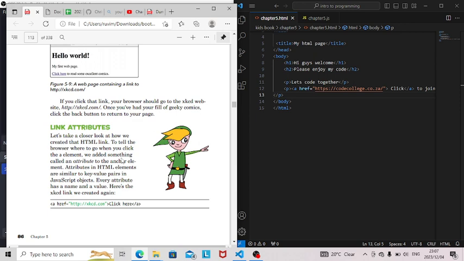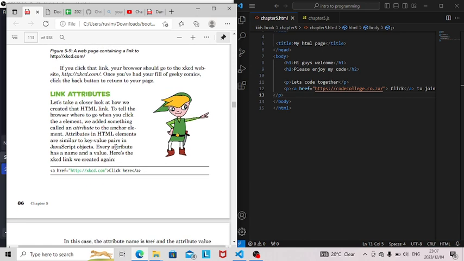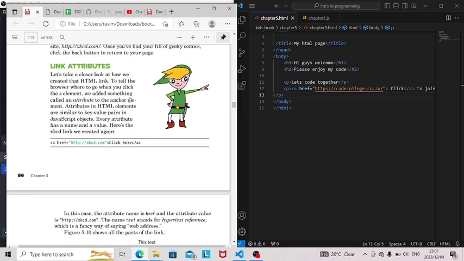Link attributes. Let's take a closer look at how we created that HTML link. To tell the browser where to go when you click the element, we added something called an attribute to the anchor element. So we added an attribute, the href. That one is an attribute. Attributes in HTML elements are similar to key value pairs in JavaScript objects. Every attribute has a name and a value. There is the link we created again.